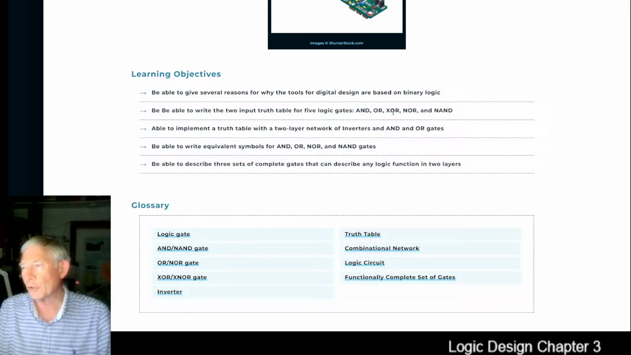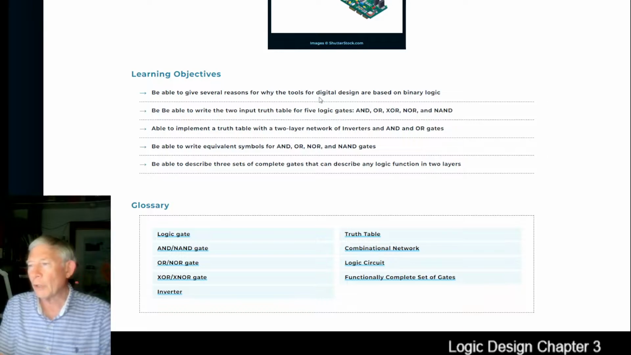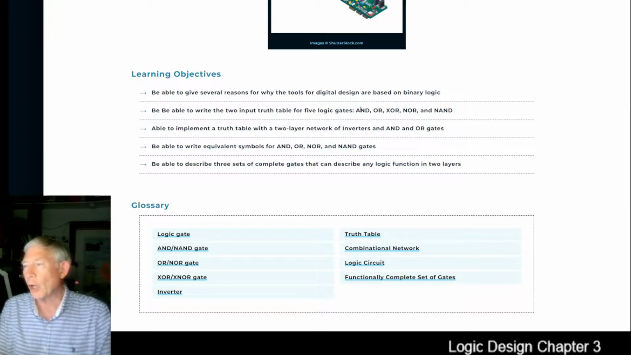I didn't throw in the exclusive NOR, which is just, there really are 3 different gates: AND, OR, and XOR. And if you put an inverter on the output or a bubble on the output, you get the NAND, you get the NOR, and you get the XNOR. We don't use the XNOR too much, but the others we definitely do. And so anyway, this will become more and more clear. But I want you to be able to describe how these gates in their 2-input form work.